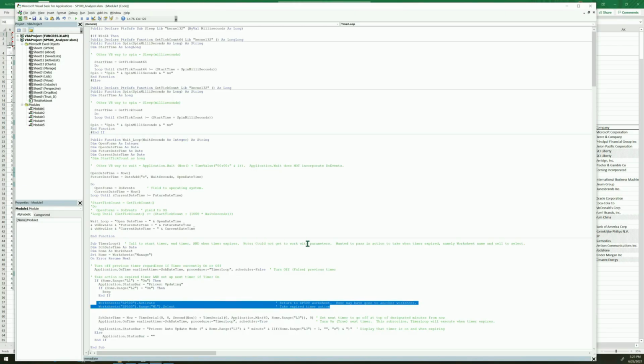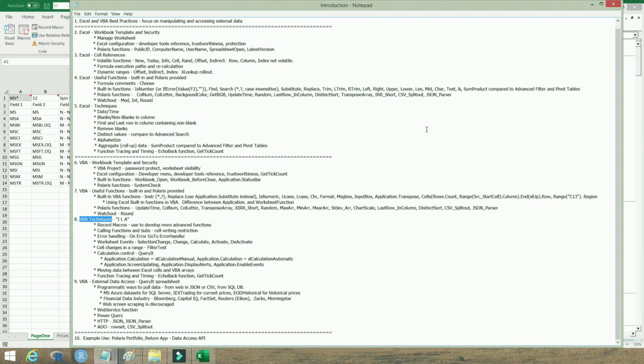I wanted to pass that in as a parameter, but just could not get that to work. And you can see here that the procedure that gets invoked every time the timer goes off is this timer loop function. Well, we covered a lot of ground in this video.